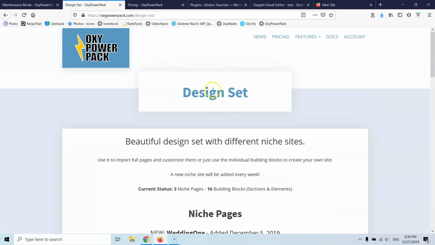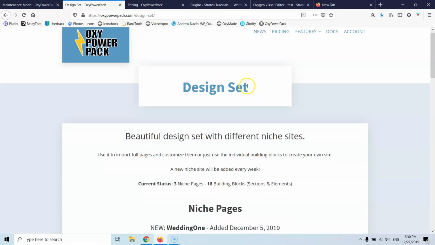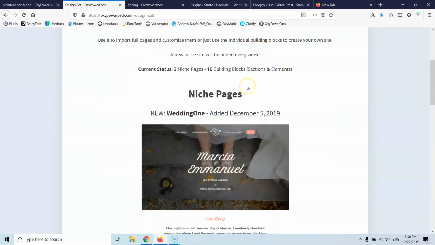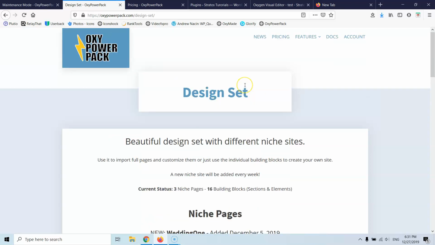And of course, every week he's designing a new design set. Now, this is not true at the moment. He's not delivering one every week, but I'm sure he will, so no worries about that. Okay, he's putting his effort into making the plugin better, and other stuff will come too.